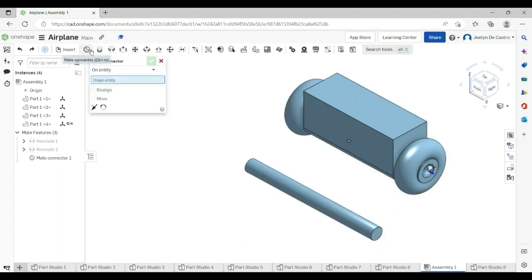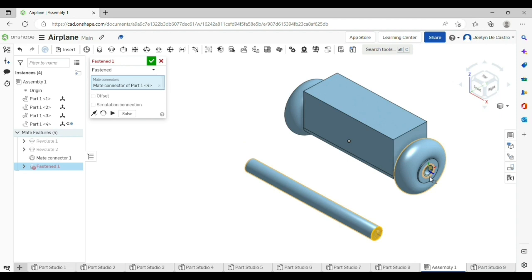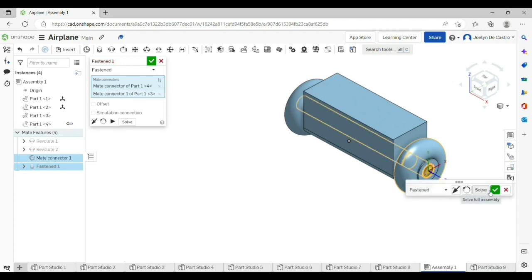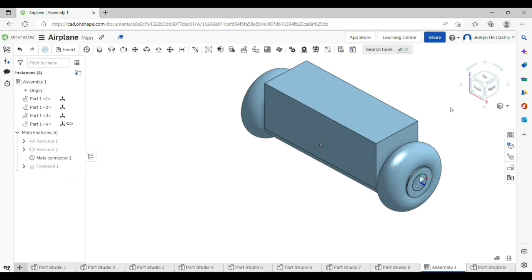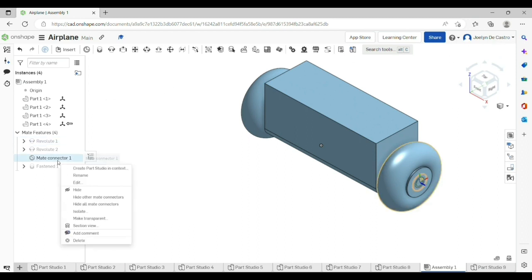Click on Insert and go to Assembly. And now I'm back in my assembly and the axle has been inserted. In this case, use a fasten mate and fasten this mate connector that I created earlier to the end of the axle. Solve this and put it back together and accept that. Hide this mate connector and now I've created this wheel block. The wheels can spin, the axle is there, and this can be inserted into the airplane assembly.